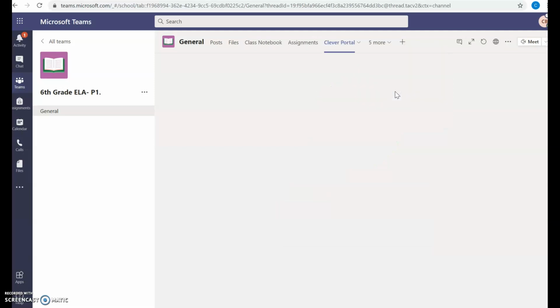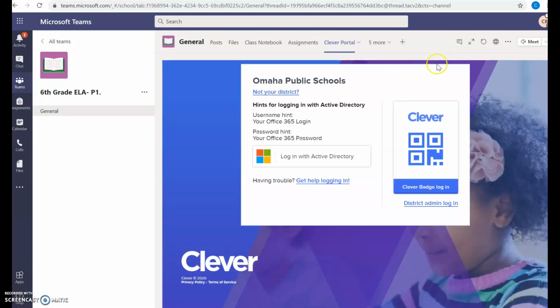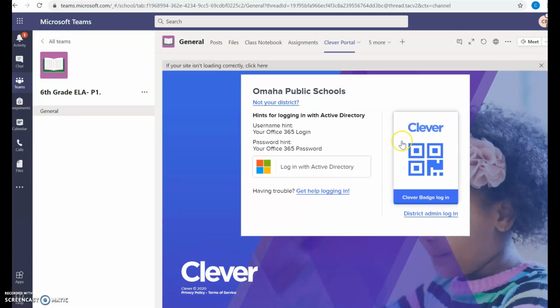Here, this is going to be something new that is going to be important for all of your classes, because Clever is going to link you to all of your online textbooks. So your collection book for language arts, your math textbook, and your science textbook. Once you log in here, it will take you to all of those, and you can actually click where it says Login with Active Directory.